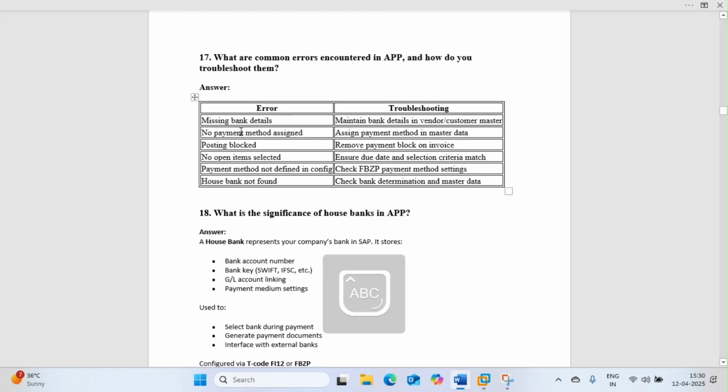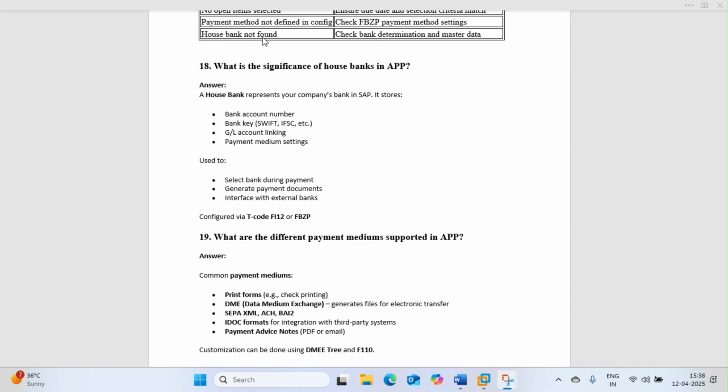Another error is no payment method assigned. Assign a payment method in master data. In master data, we should assign the payment method and check the posting block. Remove the payment block and invoice block. If the invoice has any blocks, the payment will not be taken. Another error is no open item selected. Ensure the due date and selection criteria match. If the payment method is not defined in configuration, check the FBZP payment method. And if the house bank is not found, check the bank determination and master data.